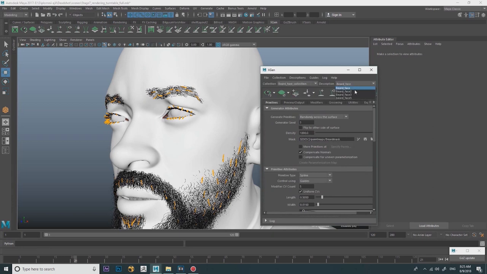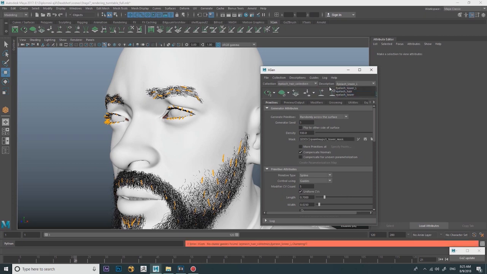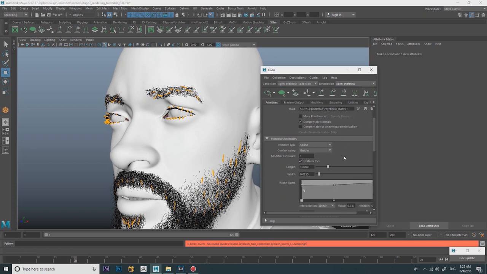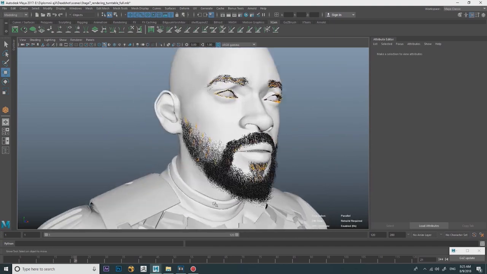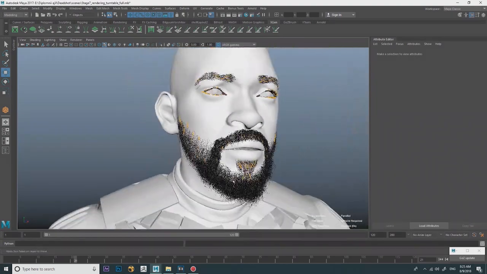You can see here, I used 5 types of description on his beard. For eyelashes I used 3, for eyebrow only 1, just to blend it nicely.